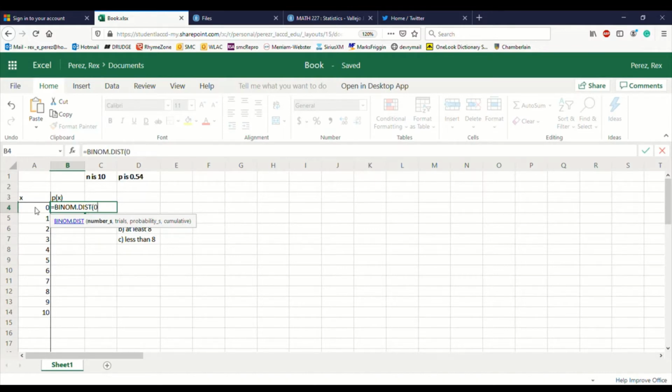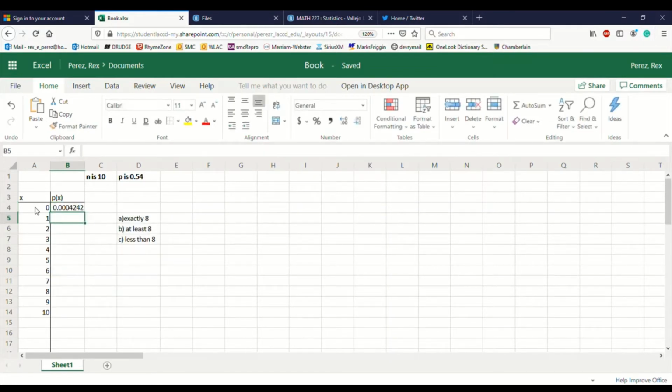So I'm going to put a 0, comma, the trials is 10, comma, the probability is 0.54, comma, and then I'm just going to type the word false, end parenthesis, and hit enter. And there's our probability that if there's 10 folks with a probability of 0.54, that there'll be exactly 0 fans is that probability. Okay, so we can just do that to the next one. You can see up here in the formula bar what I typed in. So I'm going to type pretty much the same thing, except instead of 0 fans, I'm going to say 1. And then on the next line, I'll put a 2, and then a 3.